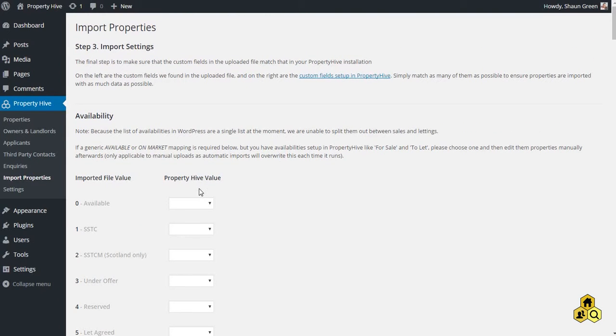So this page is really simple. All we do is look at the values down the left-hand side that we're going to be receiving or potentially be receiving. And on the right-hand side, we set the equivalent value that we've got set up in Property Hive. So all these can be set under settings, and then there's a custom fields tab. So if you want to amend the lists that appear in this drop-down, it's easy to do so from there.